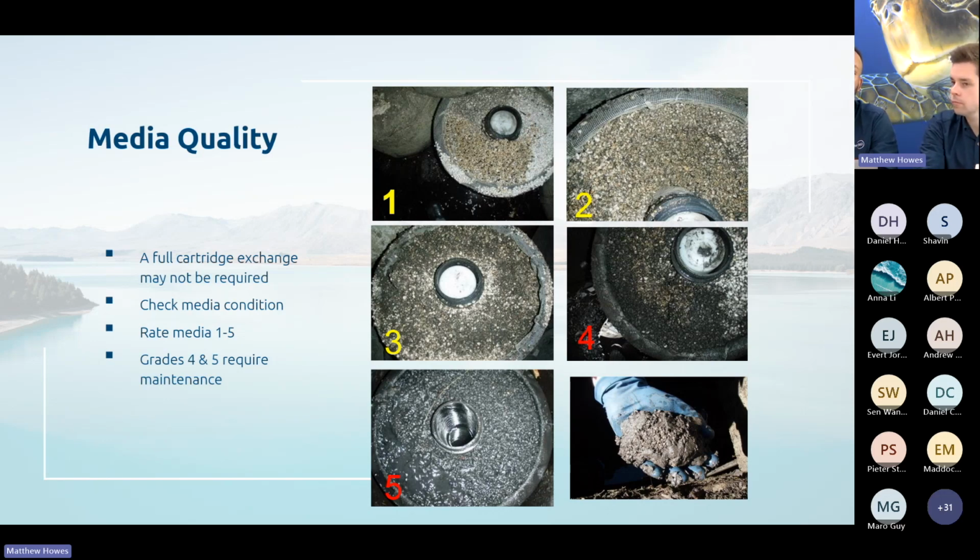So in this case, what you can do is dig down into the media to get a better analysis of the media. If the condition of the media is from 4 to 5, then maintenance will be required. To check if the media is occluded or not, you can grab the media and squeeze it and see if it clumps. If it clumps, that means the media is occluded and maintenance will be required.